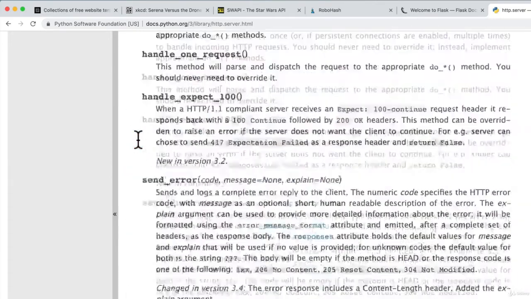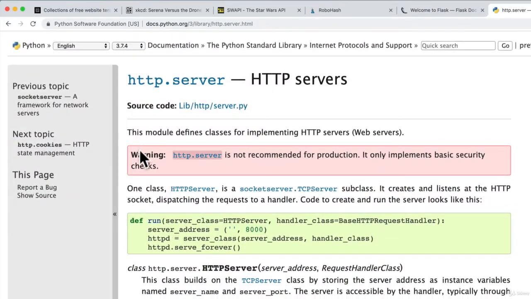However, if I scroll all the way up, there's a warning here. HTTP server is not recommended for production. It only implements basic security checks. You see, building servers is a very, very common thing. A lot of Python developers are hired as backend engineers to build things like servers.